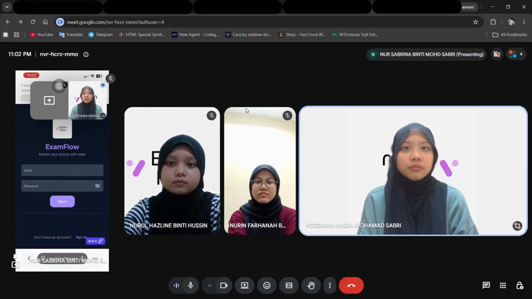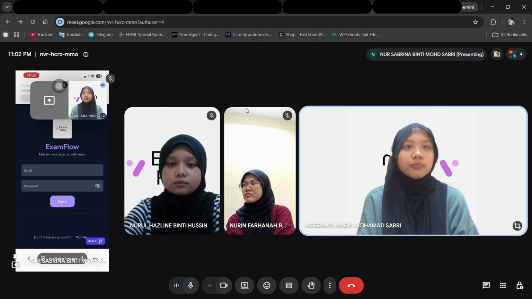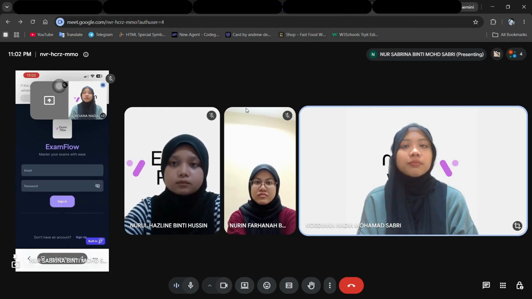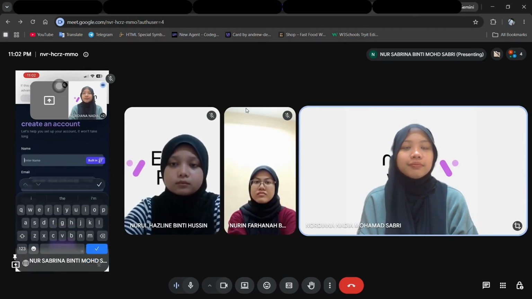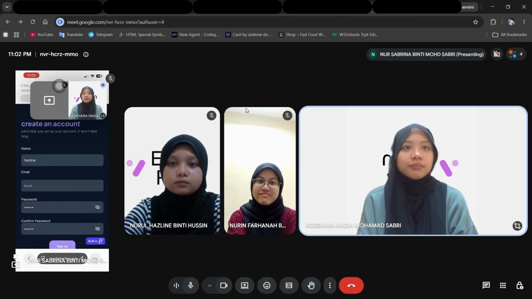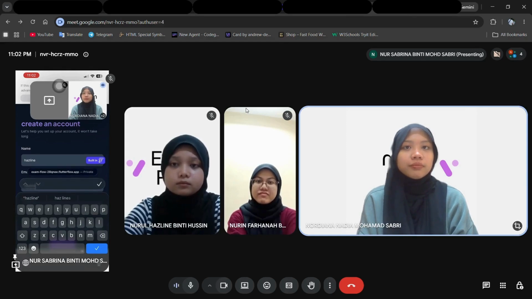So this is the interface of the login and register of the Examflow. So as you can see, there is a logo and then email and password to be filled in. And then if you don't have any account, you can sign up. First, they are required to enter the name. So for example, HAZLINE. And then for email, enter your email.